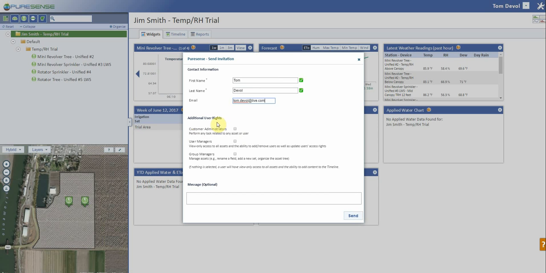A customer administrator would have full access and can do anything in the application. They have full rights. A user manager, the second level, can just manage users. So they can't configure or rename things or change assets, but they can set up new user accounts and manage users. So that may be a manager or somebody in the office. And then group manager can actually rename fields, rename sets, build new sets, but they can't control users. So there's really three levels of additional rights.